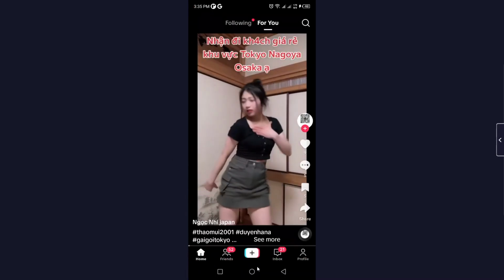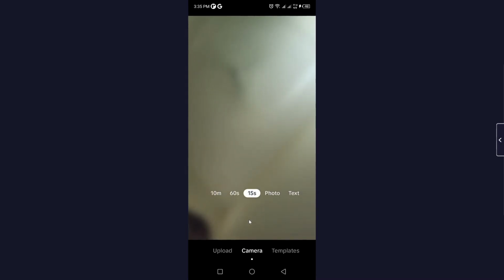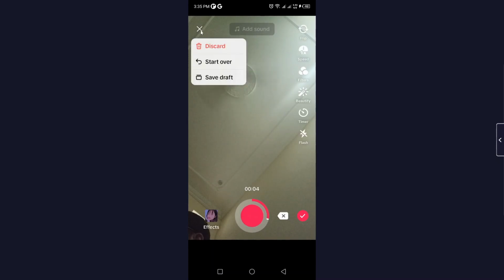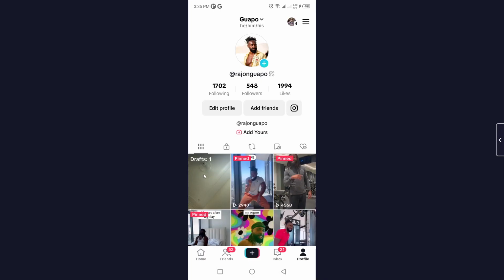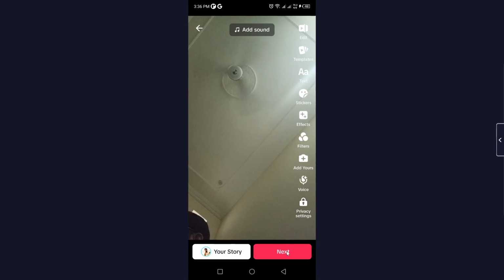So the first step you simply need to do is to open TikTok and let me record a draft video. So here you need to click on this cross and click on save draft. Then you need to click on profile in the right bottom, click on your draft video, click on that video again, click on next.